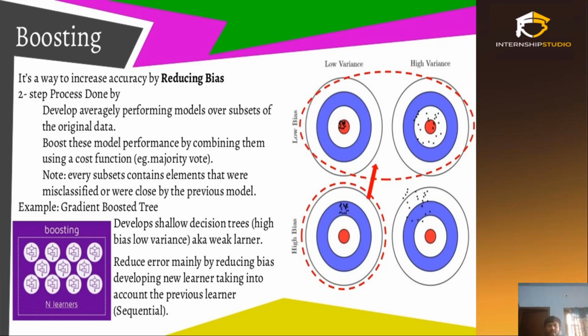This is the basic overview, but we are going to discuss in depth all the respective boosting algorithms that are mostly used. Boosting develops shallow decision trees, aka weak learners. A weak learner has high bias and low variance, and iteratively you are going to reduce your bias. The error reduction mainly focuses on reducing the bias part and developing a new learner taking into account the previous learner.